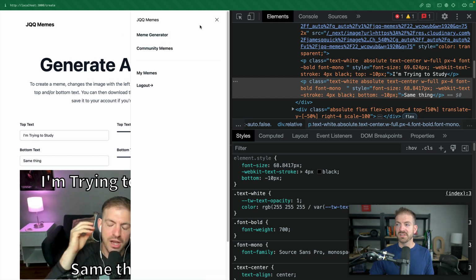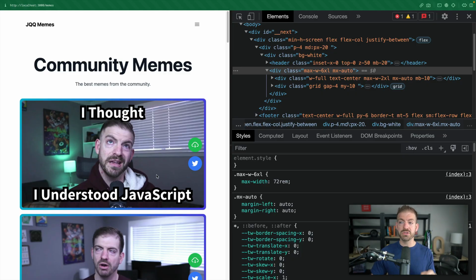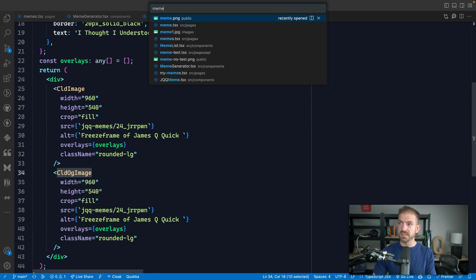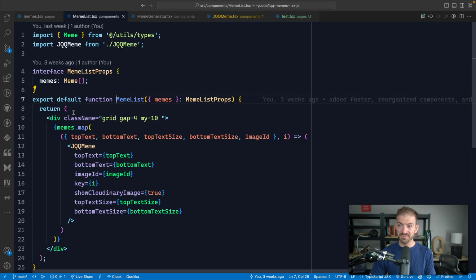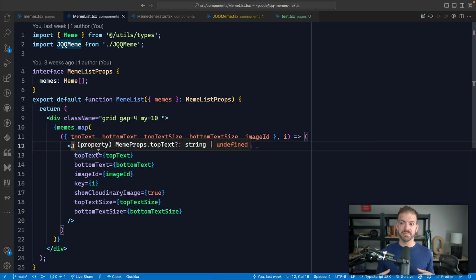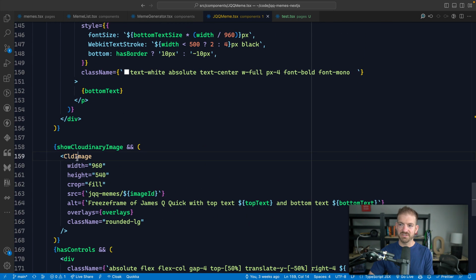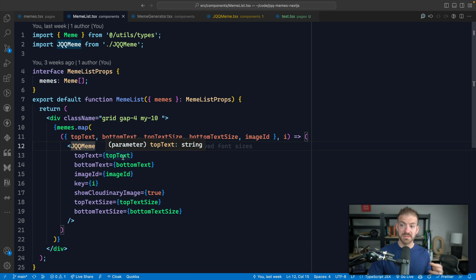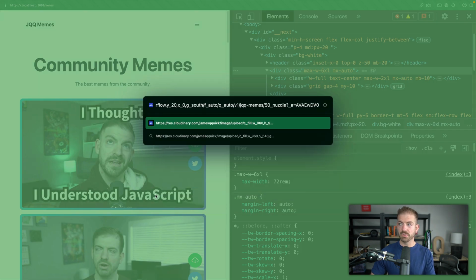And so what I do after that, under the community memes, which just shows stuff that people created, is use Cloudinary to display these. So if I go into the memes page, this references the meme list component, which in this case then references the JQQ meme component. The JQQ meme component is something I just built on top of the Cloudinary image component. So you can see in here, it references the CLD image component. And it calculates the overlays based on the top text, the bottom text, the top text size, and the bottom text size. So this is all the same thing that we would have seen from Cloudinary before.